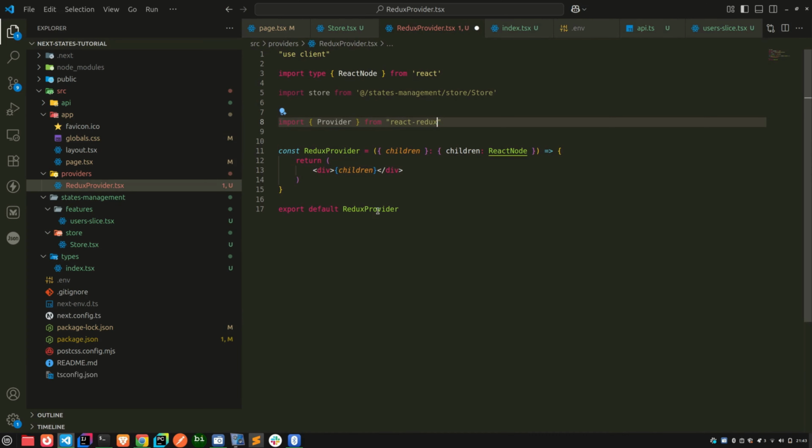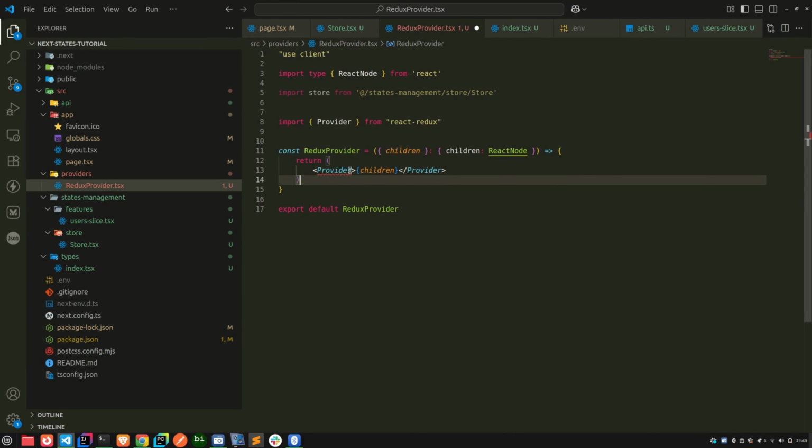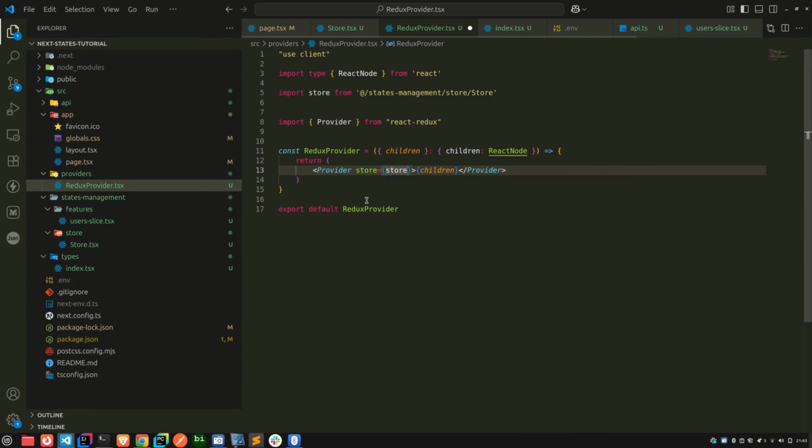Then what I'm going to do, I'm now coming here and I'm going to command like that, delete, write Provider. Then from there, I'm now going to define my store. Store is equal to store, like that. Now from this, I'm going to import this one from the layout.tsx.